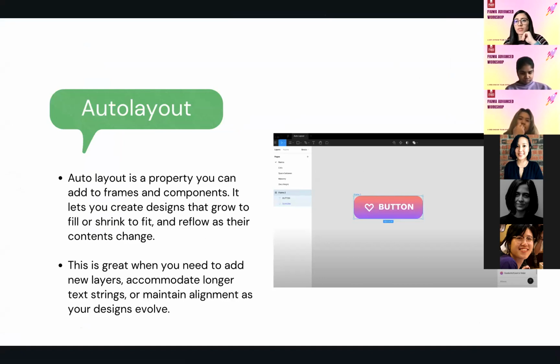Okay, so let's talk about auto layout. Similar to components, auto layout helps maintain consistency within components and other frames as well. For example, Fatima created a card and she adjusted the size of the rectangle. If you want the text to grow and shrink with respect to the size of the card, auto layout really helps you. It will help you fill in or shrink to fit and then reflow the content with respect to the size of the card.